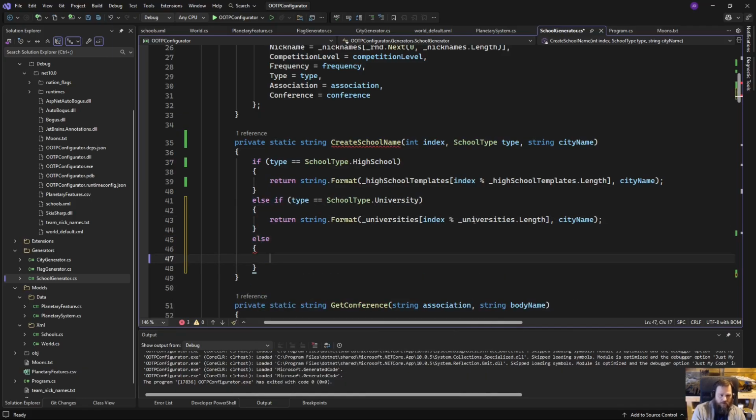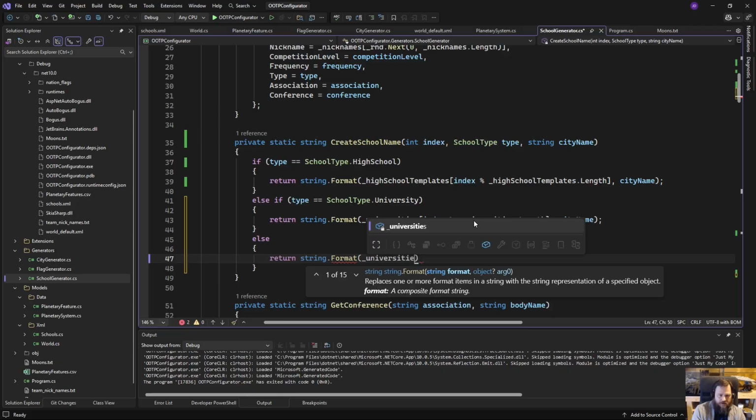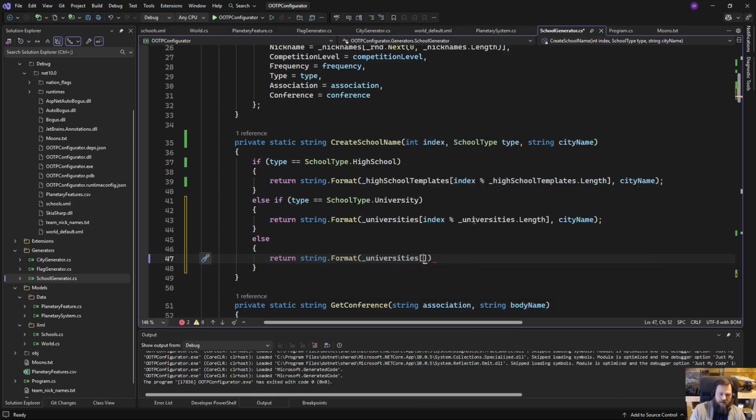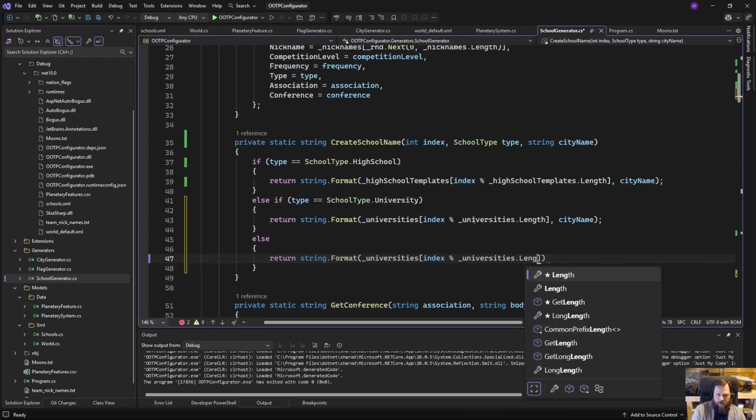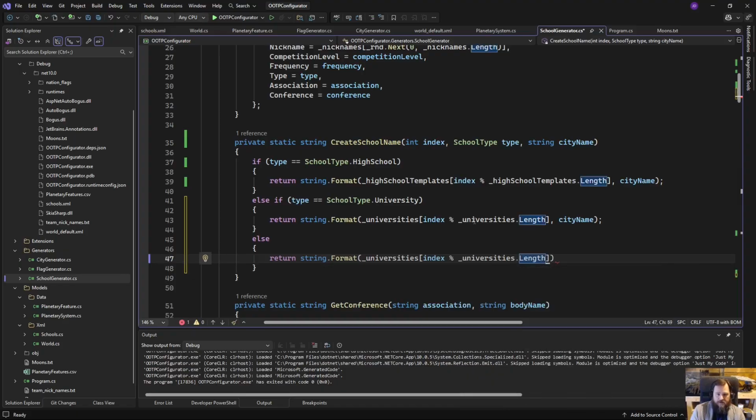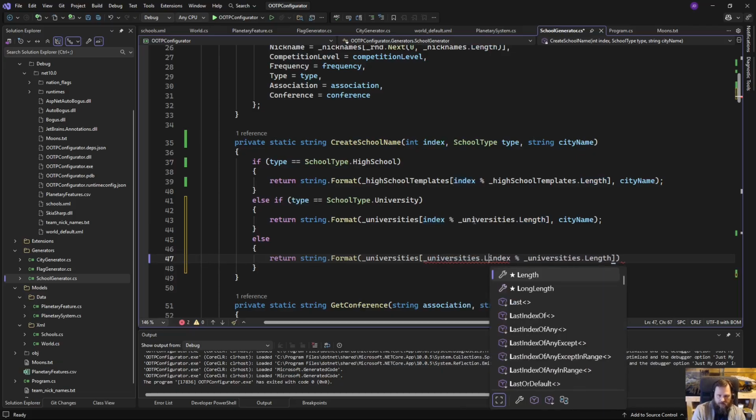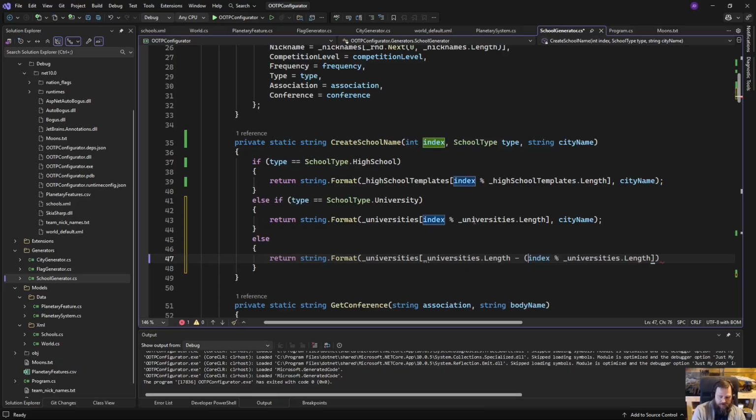Else, what we'll do is we'll start from the end of the list. Universities, instead of, this is what we would have normally done, index mod universities.length. Instead, we'll go universities.length minus that. So junior colleges will start from the bottom of the list and work up. And colleges will start from the top.